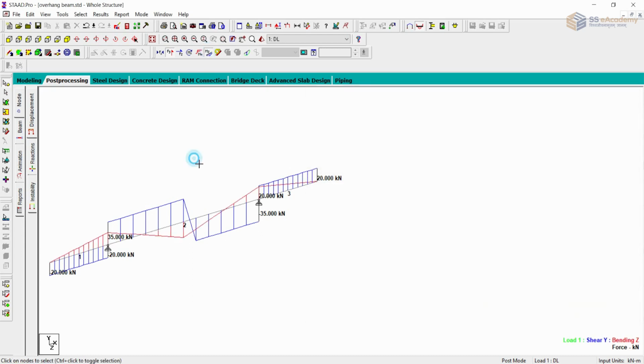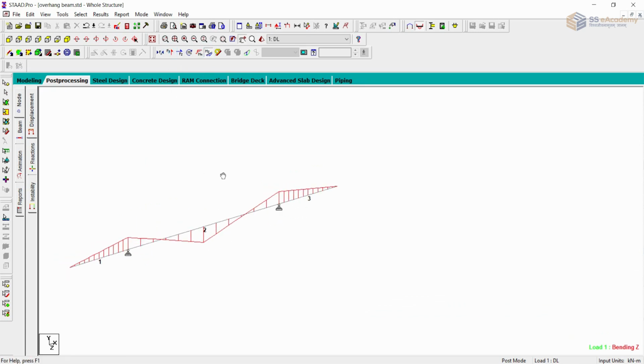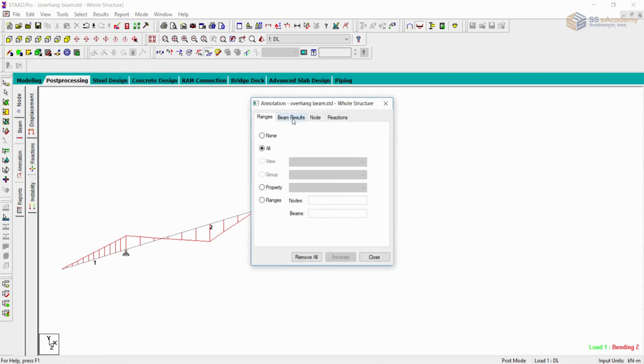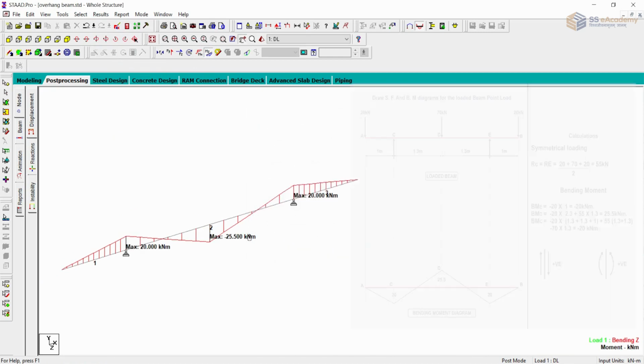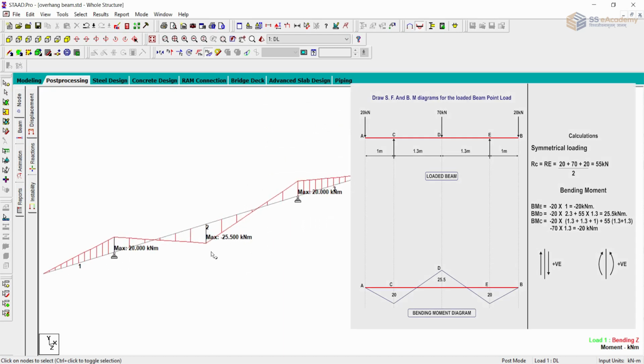Let's go for the MZ diagram. I am closing the shear force diagram. Let's check what the values are for the bending moment. Beam results, I'll go for the maximum bending moment. So the maximum bending moments over here are 20, 25.5 and 20. So let's check also. You can see the bending moment diagram is also verified with the StatPro values.